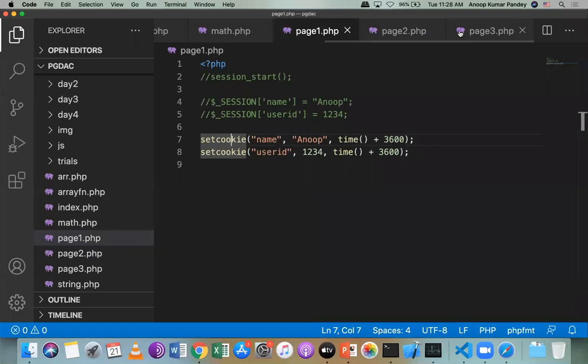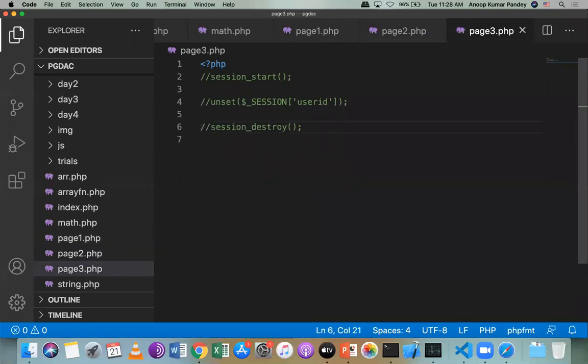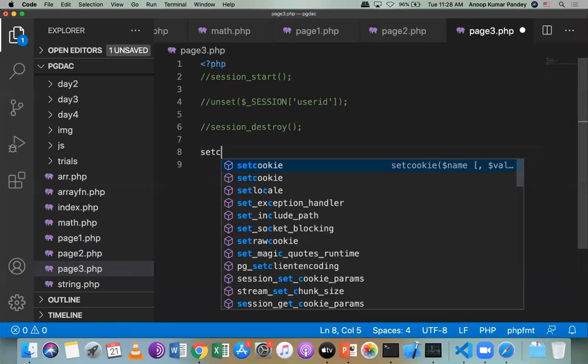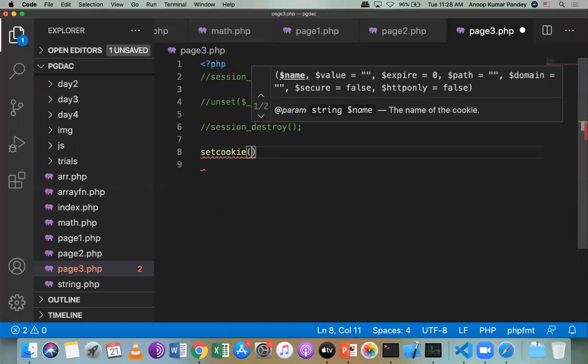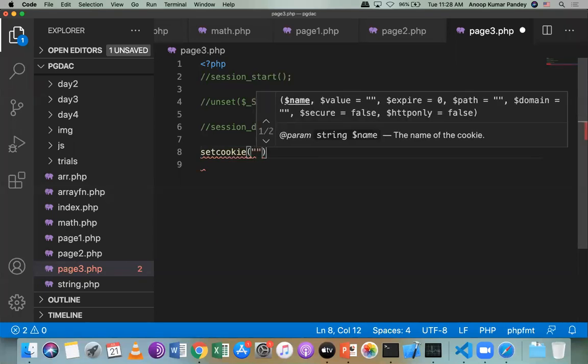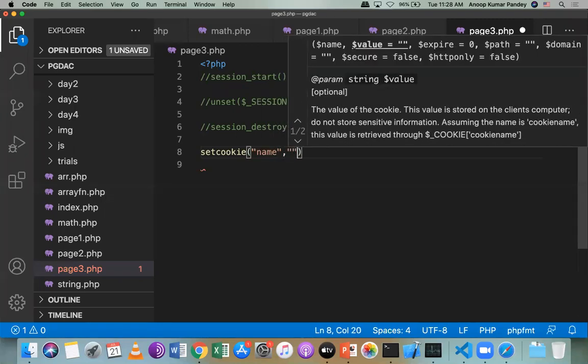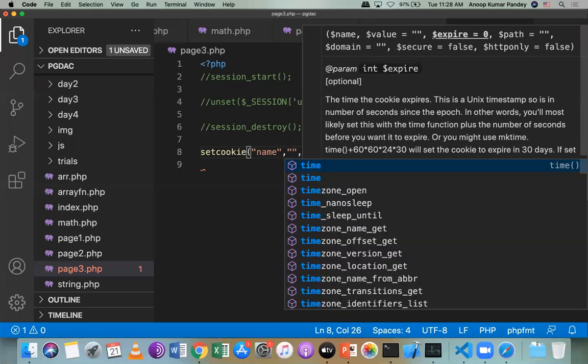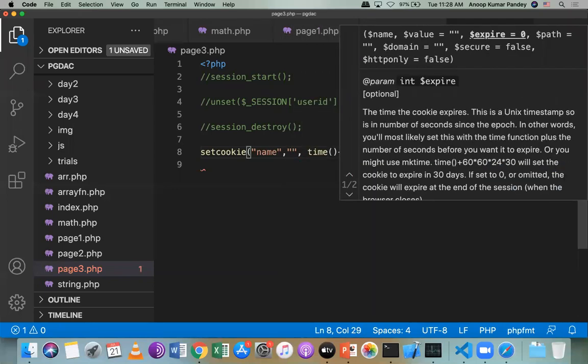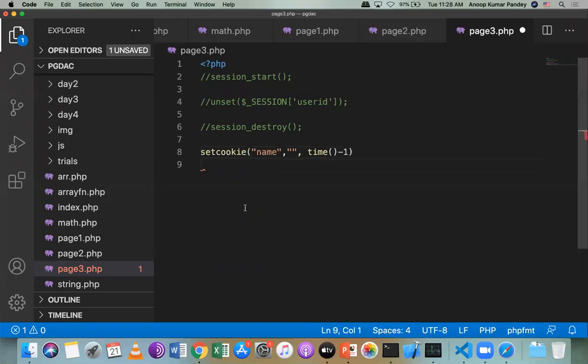Now the last thing is how I can delete a cookie. To delete a cookie, the same function is used, setcookie. And this time I will use the key as name, which I want to delete. Value I don't want to set. And expiry time, I will set it to time() - 1. So time() - 1 means the cookie has expired. Current time minus 1 means I have set the expiry time in the past, so it has already expired.